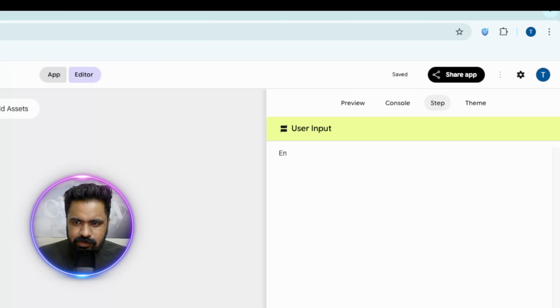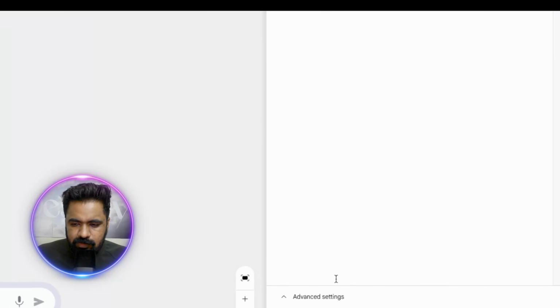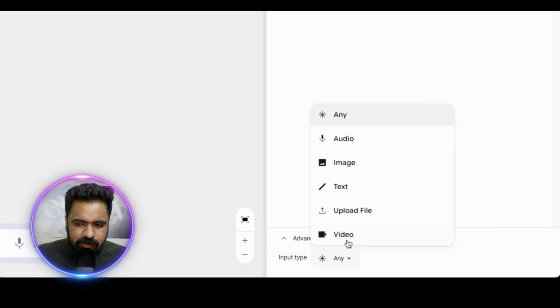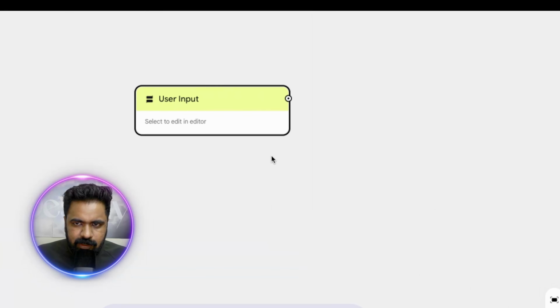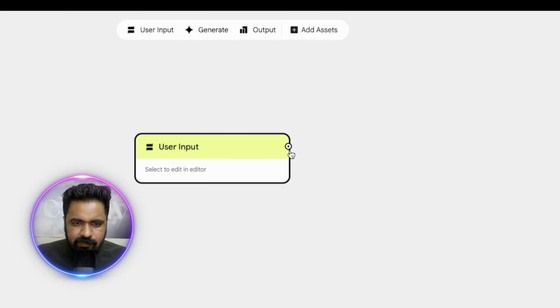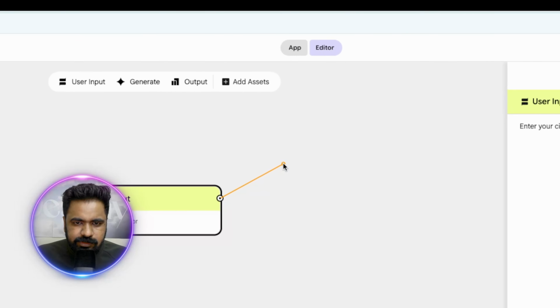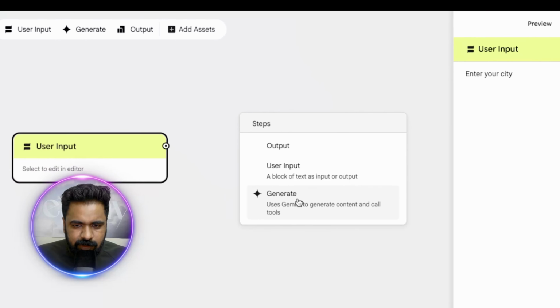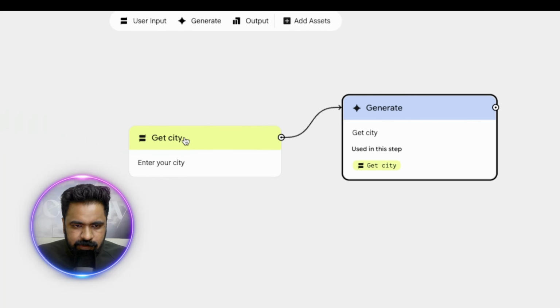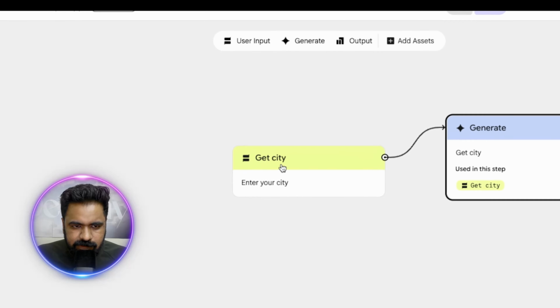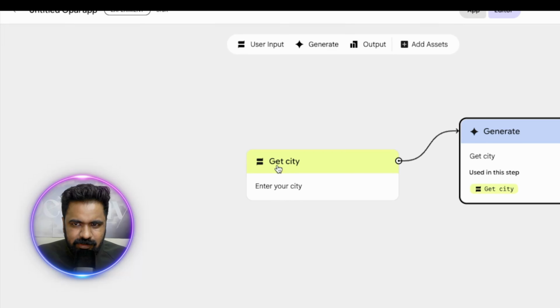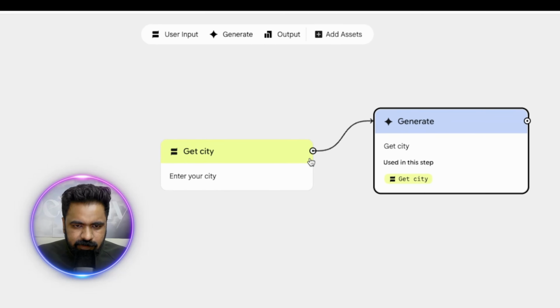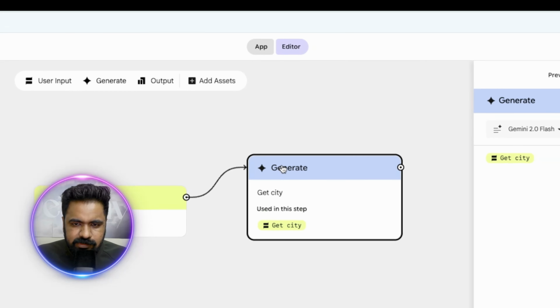So we'll ask the user to enter their city. Once we have that, you'll have to specify what type of input we'll be expecting. We'll be expecting a text input, and once you have that, you'll have to pass it on to a generate node. You just drag and drop an arrow from here and choose a generate node. You can see that this node gets renamed to get city automatically. From there, the city name is fetched, and we pass it to the generate node.